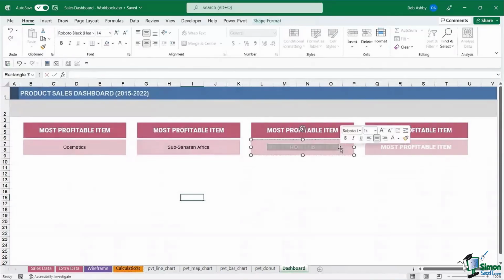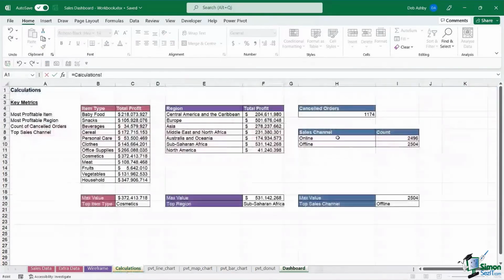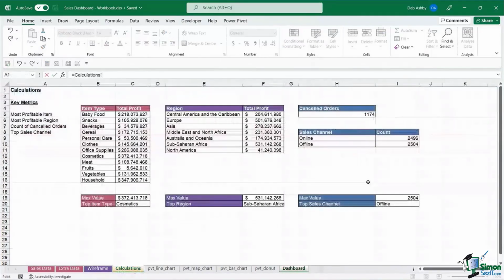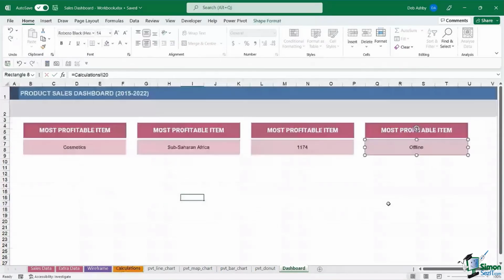So let's delete out what we have in there. Click in the formula bar, equals. And what do we want for this one? Is this cancelled orders? I think so. Oh, I need to change those headings, don't I? That would be helpful. Let's delete out the last one. Click, equals. Let's go back to calculations. And the last calculation that we want is the sales channel, and hit enter.